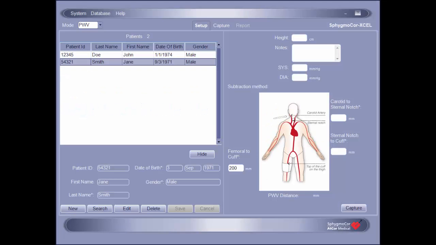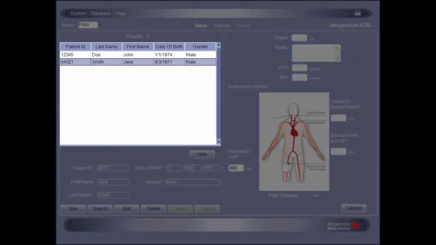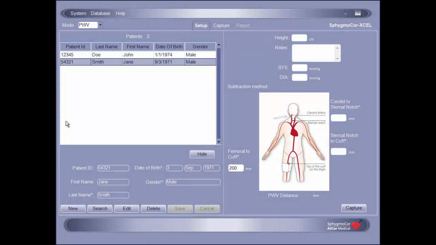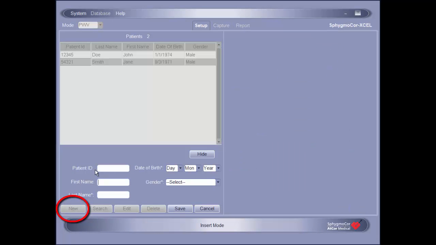If the patient has already had a profile created in the SphygmoCore software, locate that profile in the patient list and then proceed with the assessment initiation. To create a new patient profile, click New in the lower left-hand corner of the setup screen and enter the patient information into the appropriate fields. Required fields are noted with an asterisk.